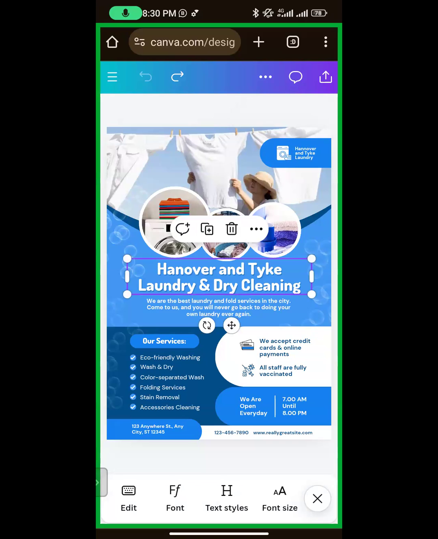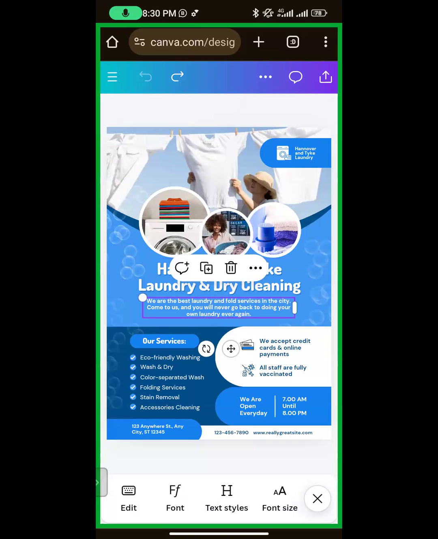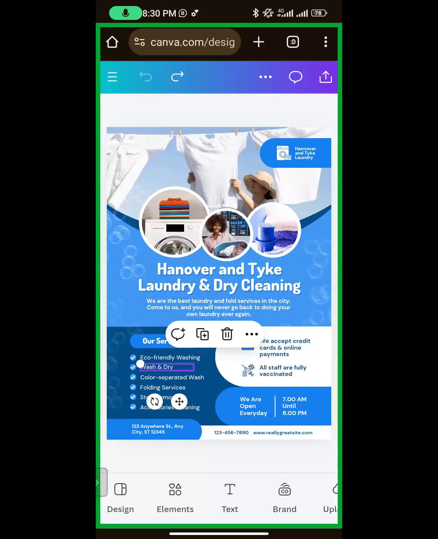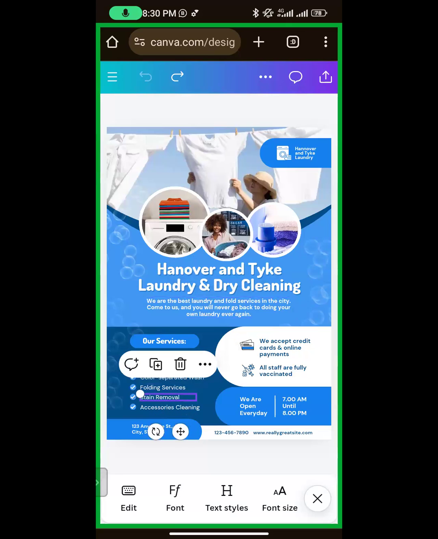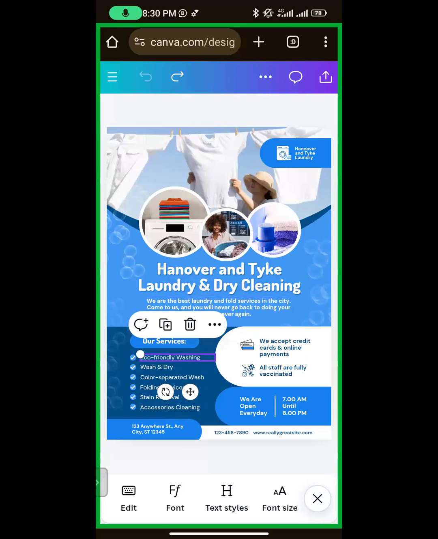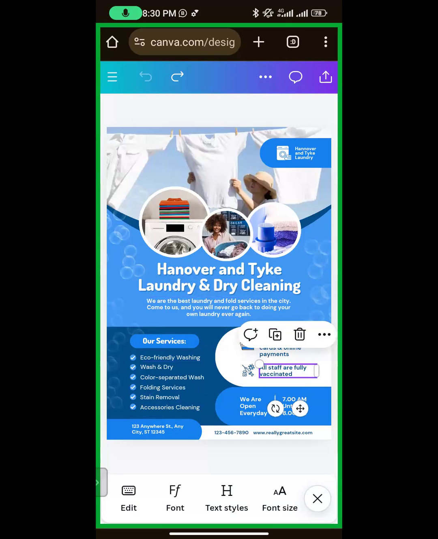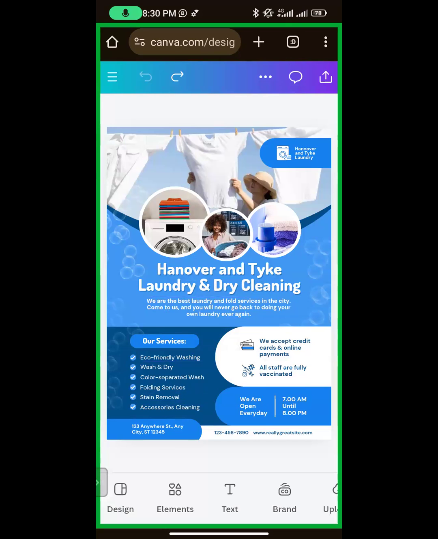It doesn't matter, you just change the write-up. So Hanover and Tide Laundry and Dry Cleaning, that is the brand name. That's what they do. So here is the subtitle: we are the best laundry and dry cleaning services in the city. Come to us and you will never go back to doing your own laundry ever again. Our services, these are what we do. Eco-friendly, this. So you begin to edit it in case the person has services, and then here too, you begin to edit. Just harness your creativity.